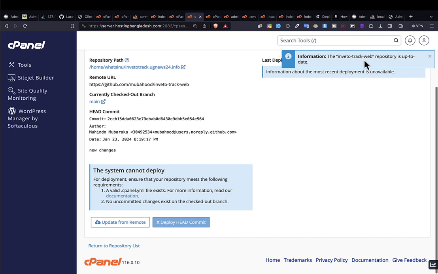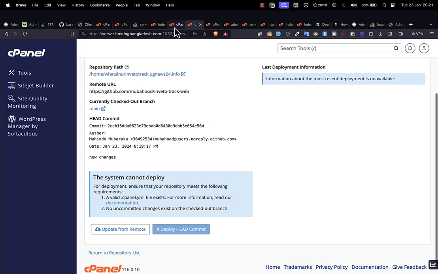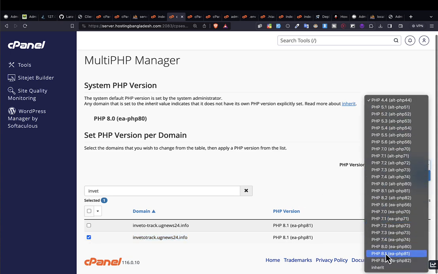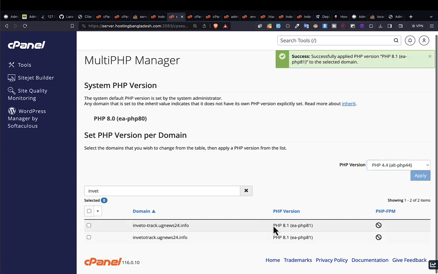So after pulling, the next thing, you're going to make sure that you're running PHP 8.1, okay? To make sure that you're running PHP 8.1, you just simply come to your PHP version controller, then search for your project. For example, this is InvetoTrack. Then select it, and then you change the PHP to be 8.1. 8.2 was throwing an error, so make sure it is 8.1, okay?